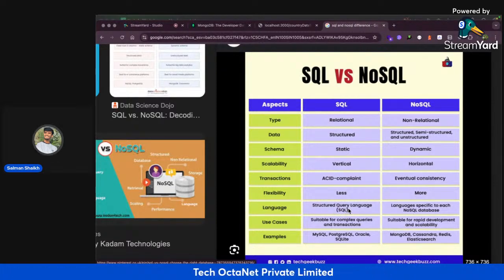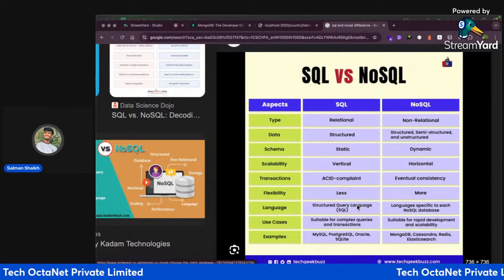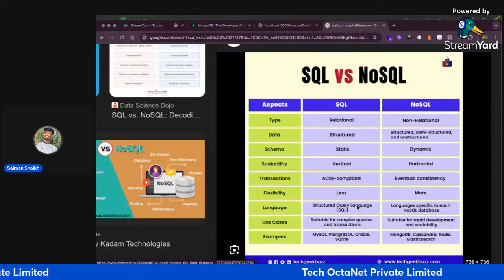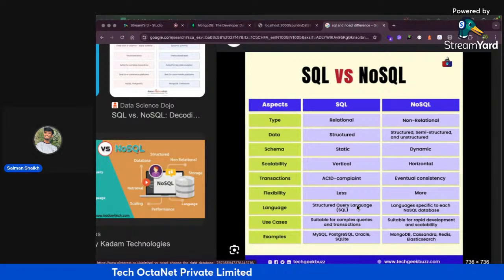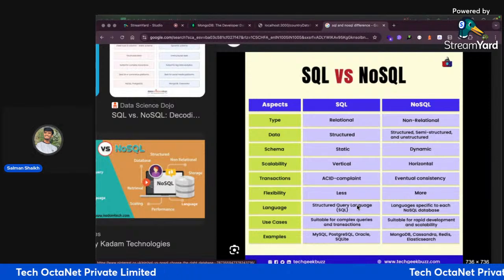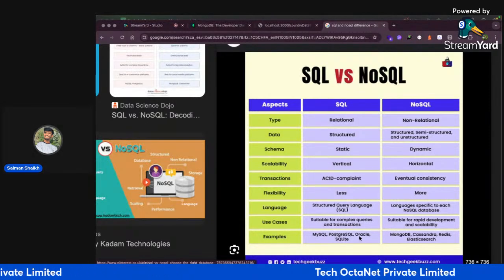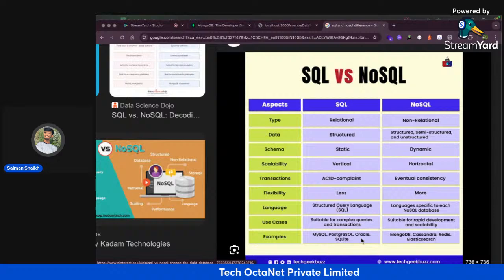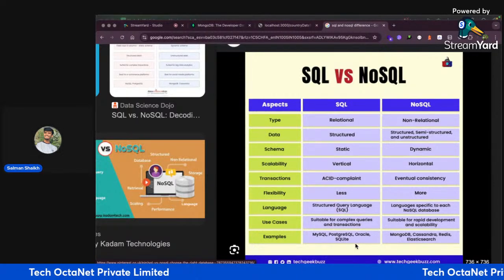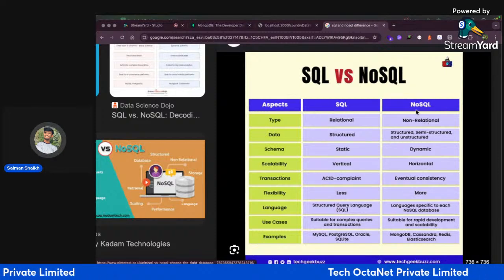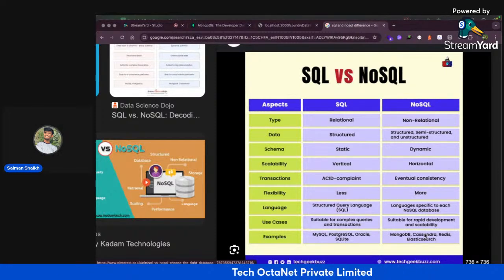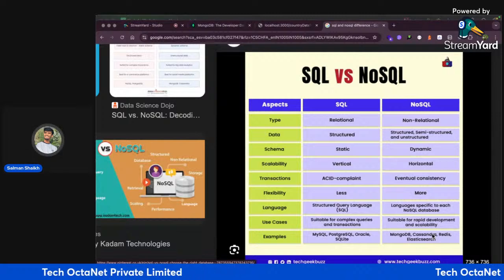SQL stands for structured query language. So it requires a query to create, delete, update, or insert any database or the data into the database, right? There are some examples of SQL databases: MySQL, PostgreSQL, Oracle, SQLite. So these are the examples, right? And for non-relational, there are many examples: MongoDB, Cassandra, Redis, Elasticsearch, Firebase, and many more.